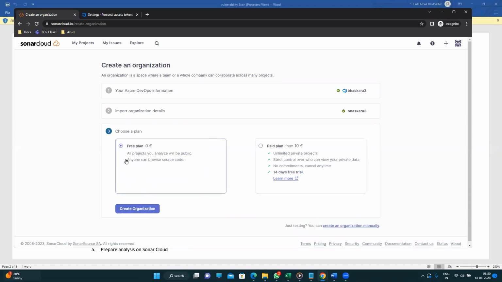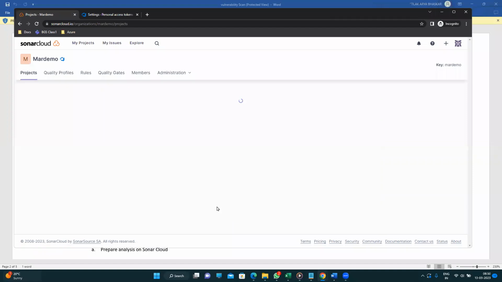So you have two options. One is the free plan, another one is the paid plan. The major difference is that the paid plan will be 10 euros per month. The other major difference is the source code you are linking here. If you go with the free plan, that will become public, so anyone can view your source code. If you go for the paid one, that will be private. Create organization, right?